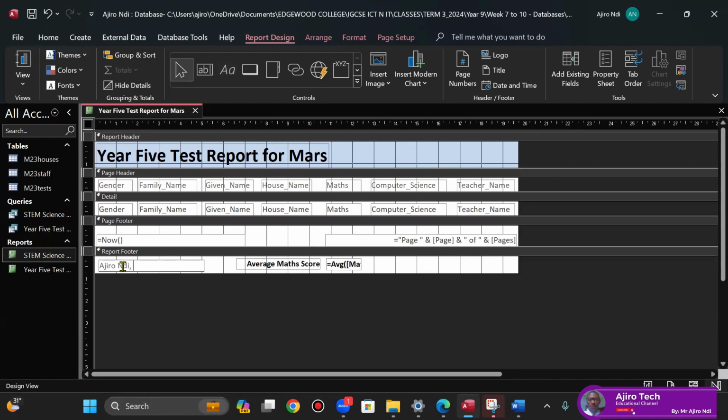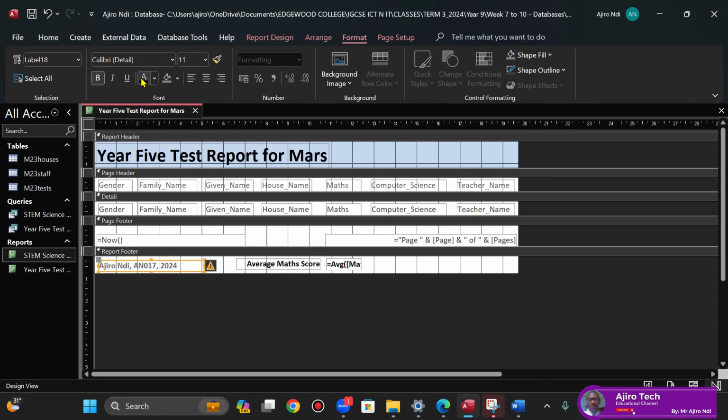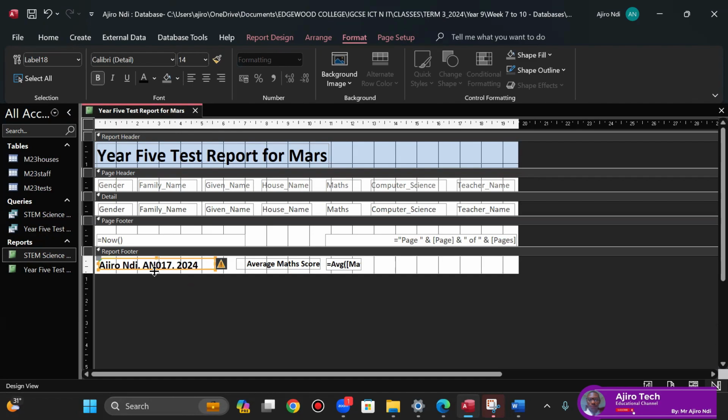Ajiro ND, comma, space. You put your center number, your school center number. I'm just going to use this generic one, comma, space 2024. Okay, so I have this. This is my name. I'm just going to click on format, bold, and black. Probably just make it like 12. I think 12 is fine. For you, if your name is too long, just make it 12. If your name is as short as mine, you can just make it 14, right?